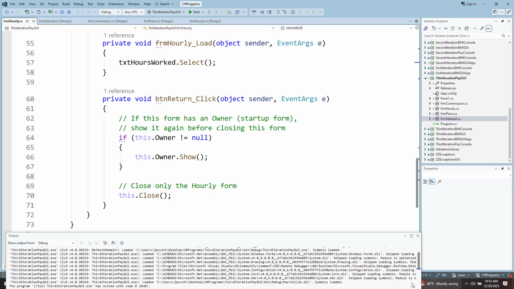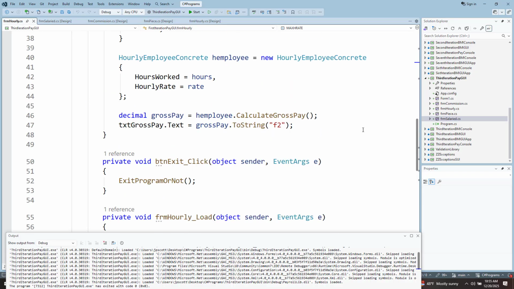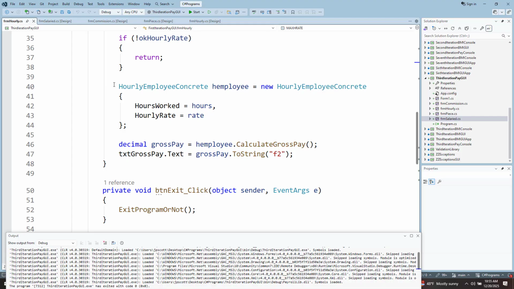And that is this return. So as you can see, it says, if this form has an owner, show it again before closing the form. All right, so if the owner has been set, okay, show that and close the current form. And that's what I did with all these. There wasn't a boatload of changes I had to make in here. We did have to come in here and do this.